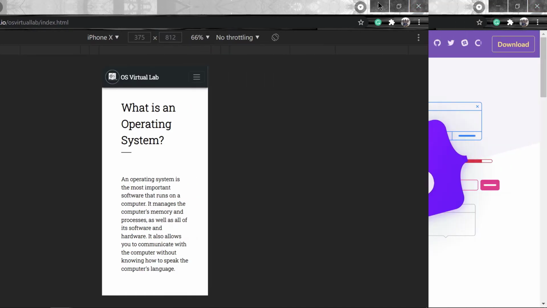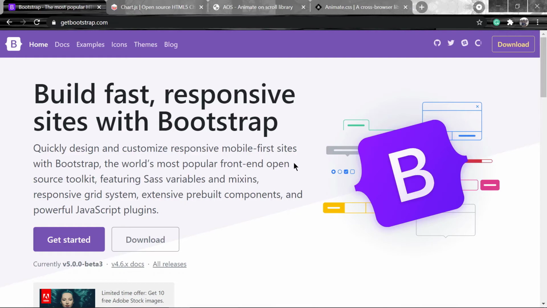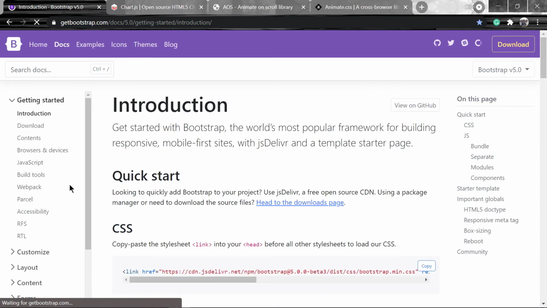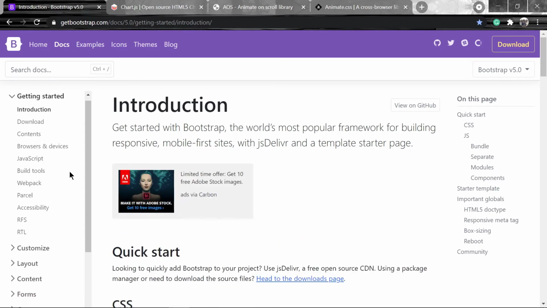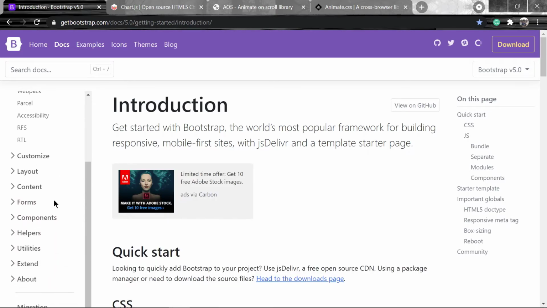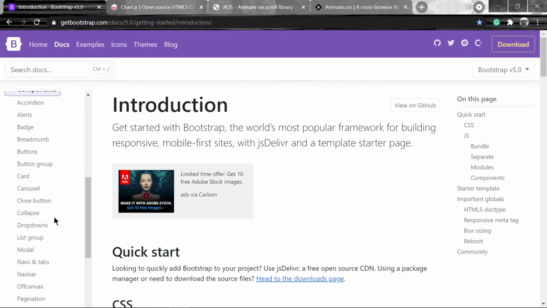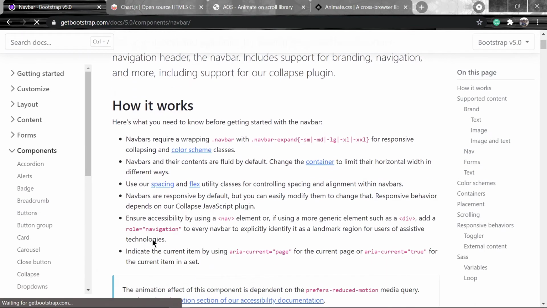So one of the major libraries that we have used in our website is Bootstrap. Bootstrap is a library that allows you to quickly add components to your website. For example, in our website, we have used accordions, alerts, buttons, cards, collapses, drop downs, and even the navigation bar is available right here.